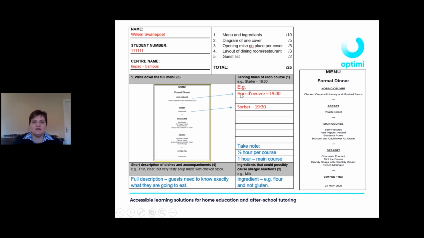So you can do it as in my example, and you can write your menu on this side, and then just next to it, you must write, for example, let's say in the first place here for grade 10, it's hors d'oeuvre, and that's the chicken crepes, which is pancakes, and we will serve that about 7 o'clock. And then I did write a note here for you, so just remember that for every course we use more or less half an hour, and for the main course we will allow an hour because they still need to eat a lot of food there.